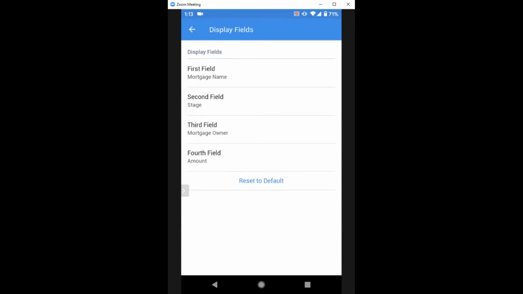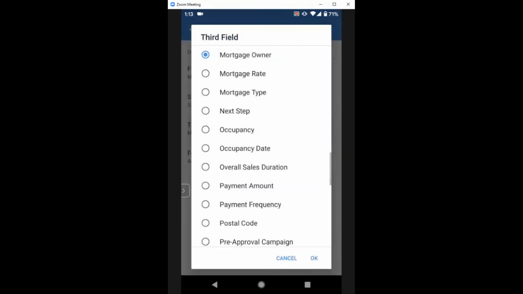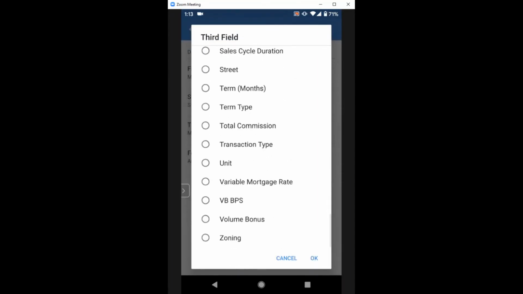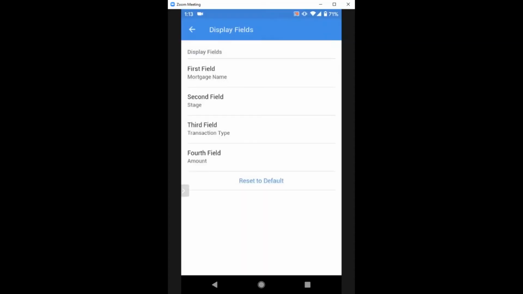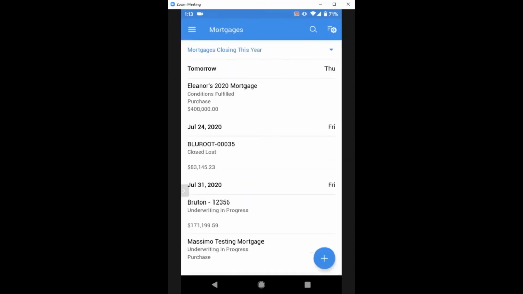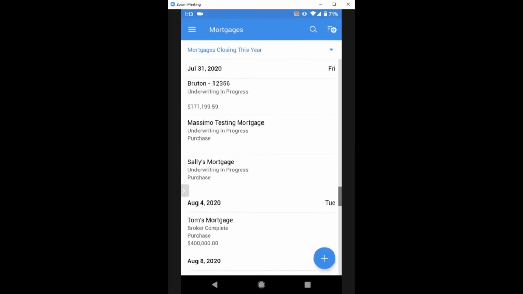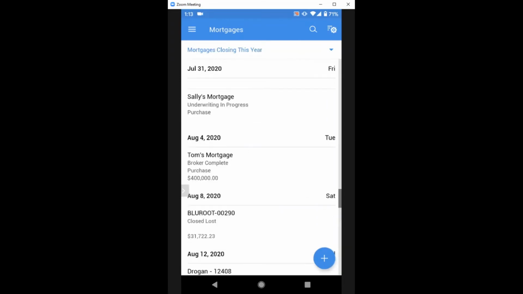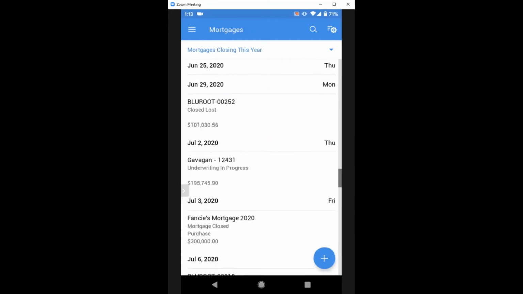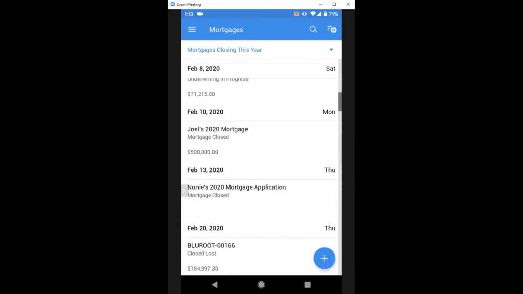So what you can do instead is come in and say, okay, the third field, I click on that. Instead, I want to show, actually, I think a good one would be the transaction type, and I'll hit okay. Just by doing that, I go back, and now you can see that for the deals that have the data, these ones are purchase, a lot of purchases here, and I can see that information very quickly. That's the purpose of this view here.